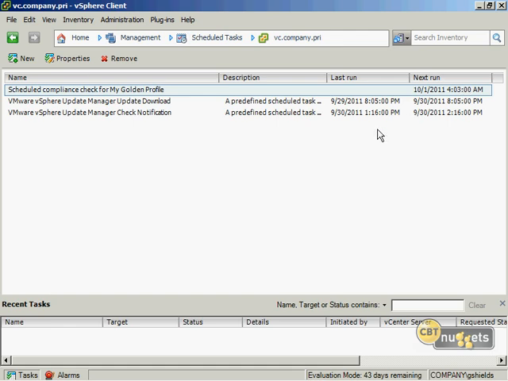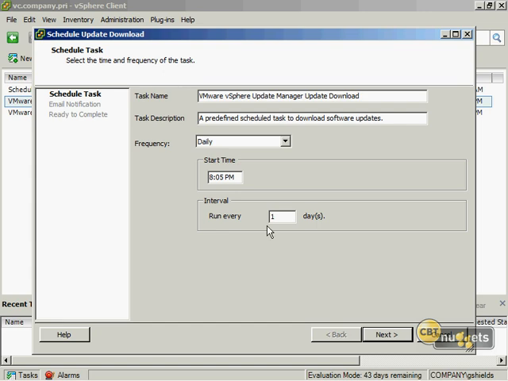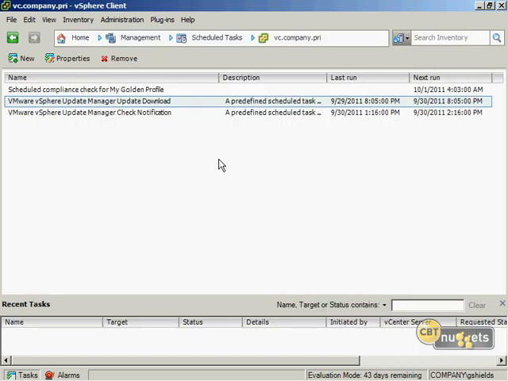But there comes the time sometimes when I may actually want to schedule a task for execution at some point in the future. Here are 3 that are here by default based off of the things we've done thus far: schedule compliance check for the profile, update manager update download, and the check notification here. And if I want, I can adjust some of the settings for these items by adjusting the start time and when I want it to run.